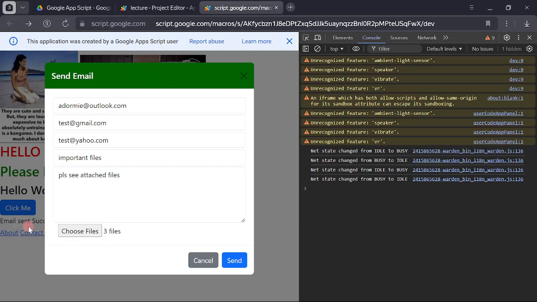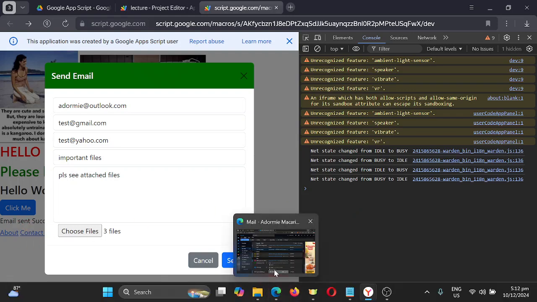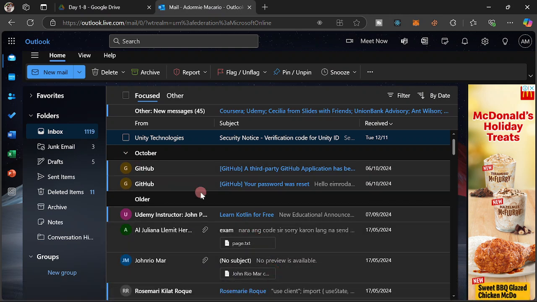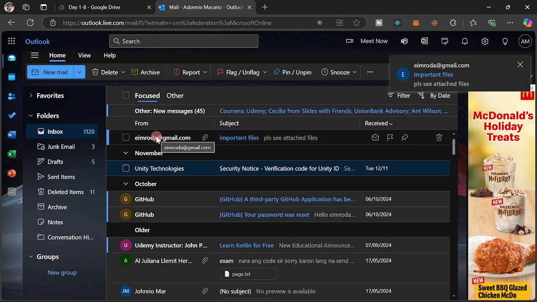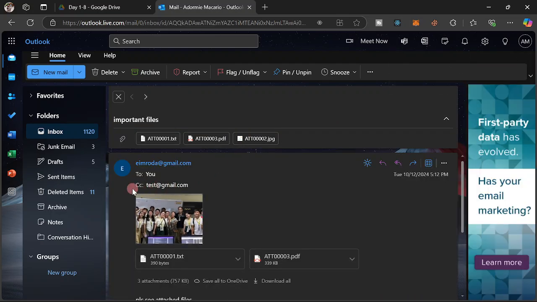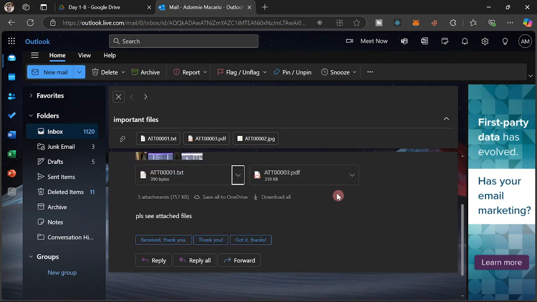Okay, email sent successfully. So I'm going to try. Okay, so we have here now the file, important files. So click. As you can see here, we have the CC, test@gmail.com. Okay, we could not see actually here our blind carbon copy. And we have here now the three files. So the first image file, then the text file, and the PDF file. And we have here now our please see attached files.